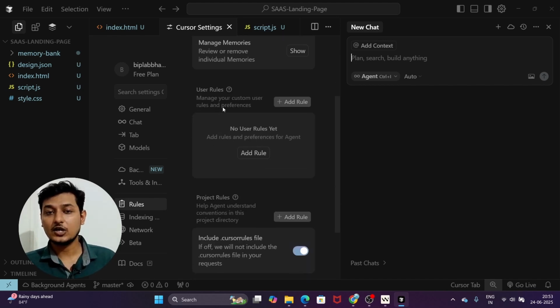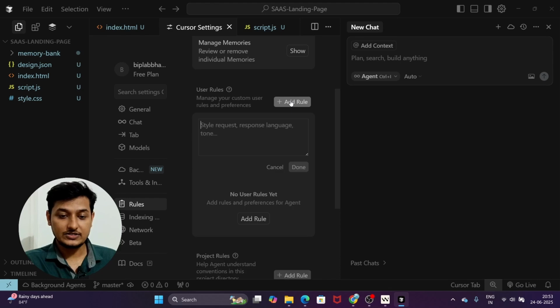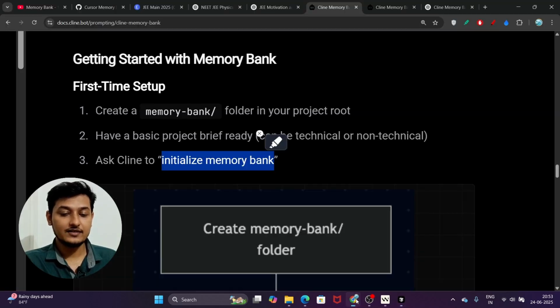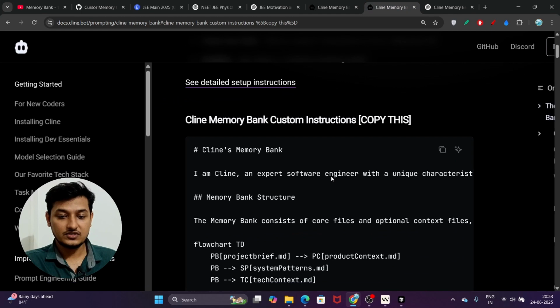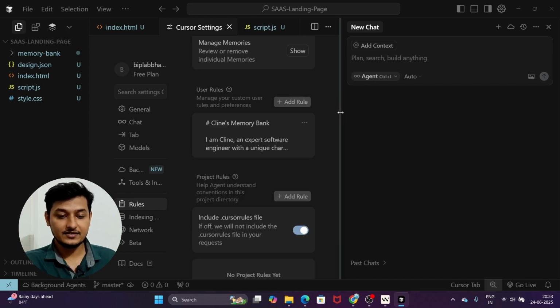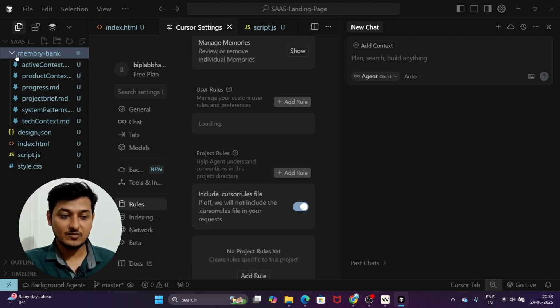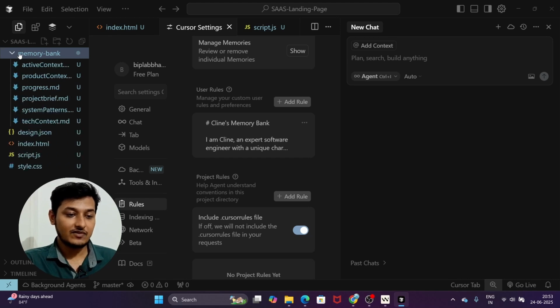Now user rules are the global rules that will be applied for your entire repository or entire AI code editor. Okay, and so we are interested in adding the rule in the user rules. So click on add rule and here again paste that custom instruction, copy this and paste it here and click on done. Now it will be added in the Cursor user rules. Okay, now again the same thing, as I have already added these files in this memory bank, here you see I can see those files here also.